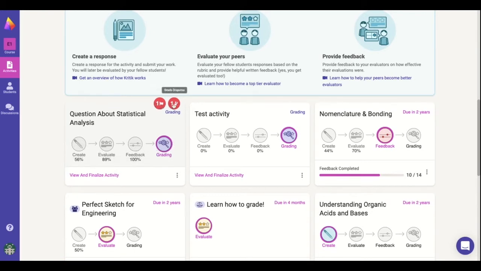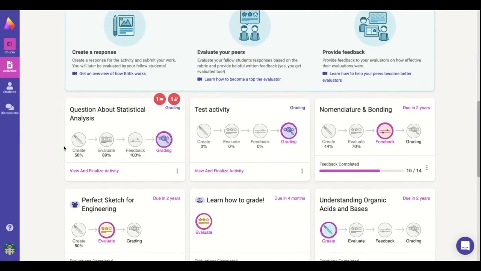At the various stages of each activity, you'll be able to see the percentage of completion from the class. In this particular activity, 56% of the class completed their creations, 89% of the class completed their evaluations, and 100% of the class completed their feedback. The activity is now, as indicated by this icon, in the grading stage where you can intervene.